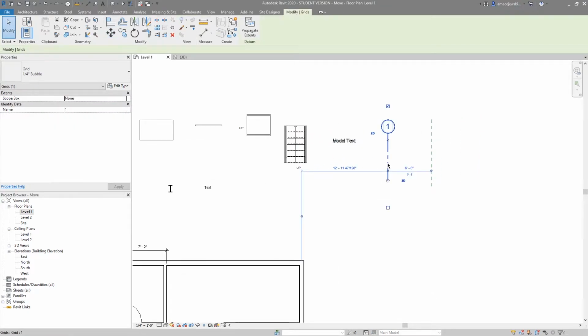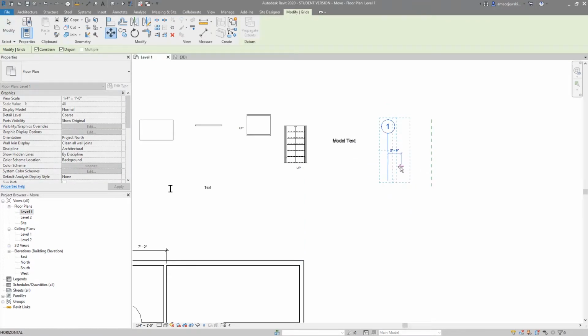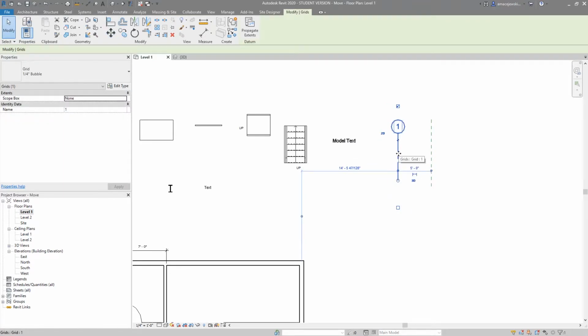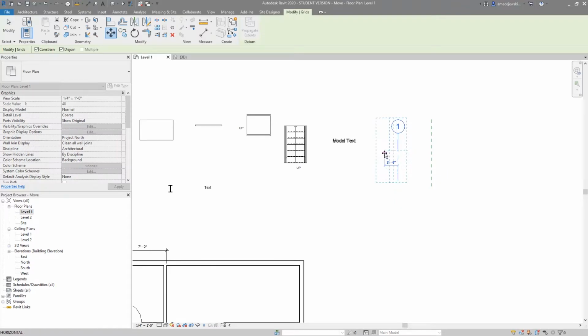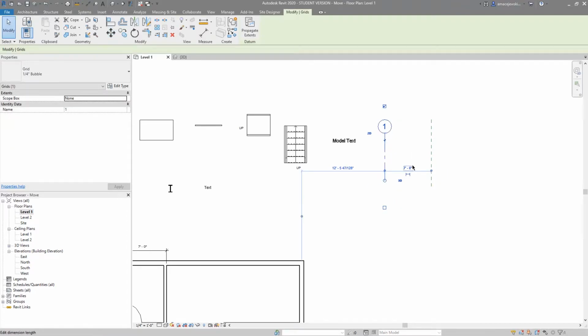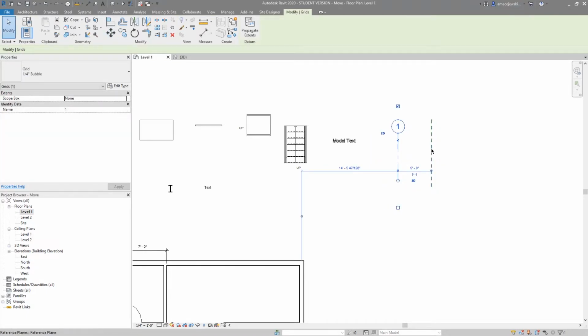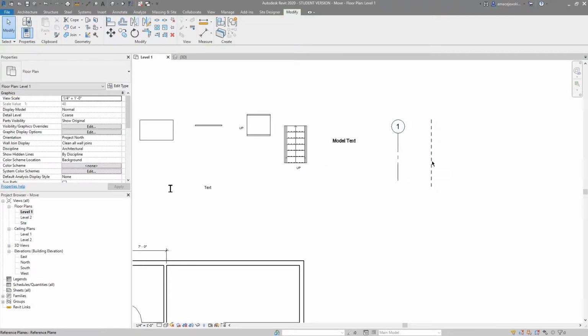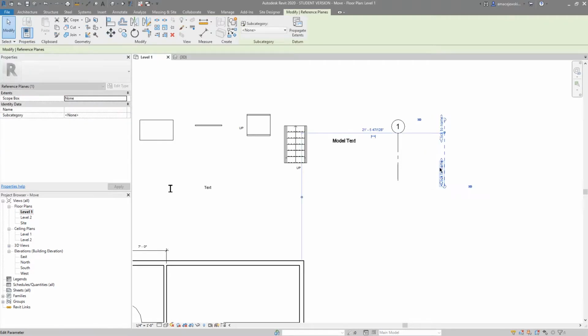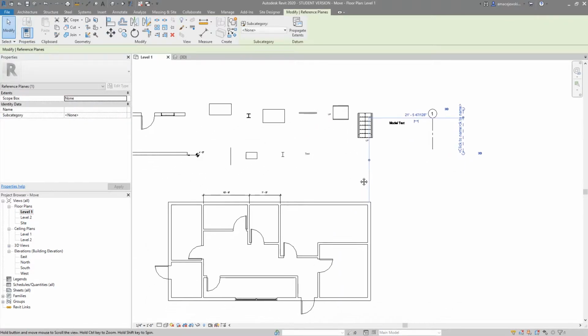That moves. Grid lines. A lot of times you'll want to pin your grid lines, because if you end up moving them this easily, then that could be problems, because oftentimes walls or different model elements, columns, are associated to grid lines, so having those locked down a little better will be key. Reference planes, not a big deal, moves just like everything else.